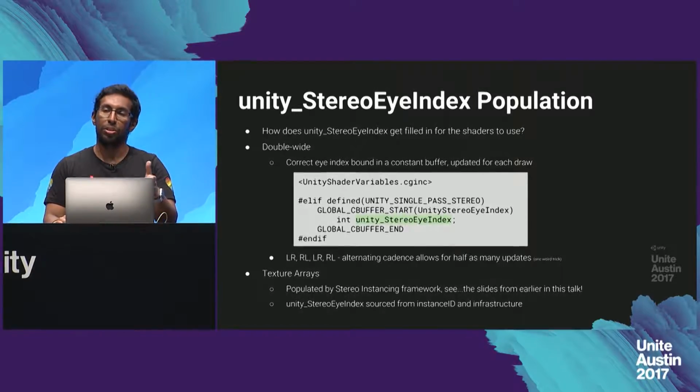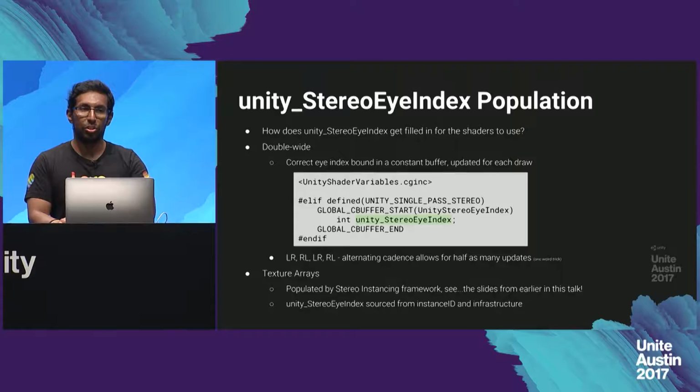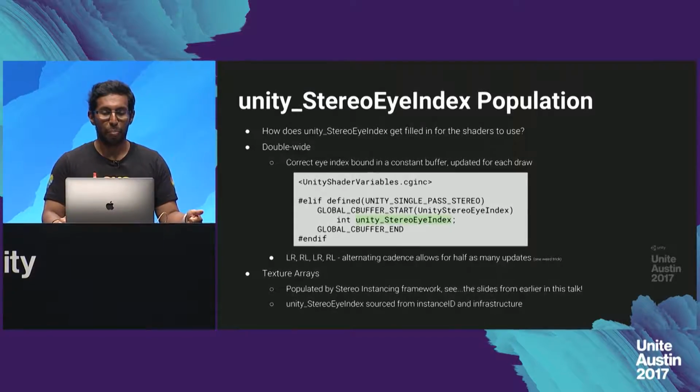For texture arrays, it works a little differently. Instead of sourcing it from the constant buffer, it gets decoded from the instance ID. That's what Scott was talking about earlier. All that scaffolding is populating unity_StereoEyeIndex correctly for you to use. In the end, when you're writing your shaders, you don't have to worry about how it's getting filled in. You just know that unity_StereoEyeIndex is correct for whatever draw you're using.